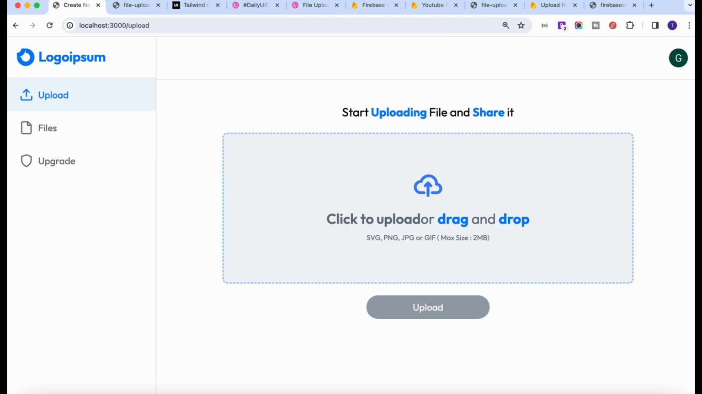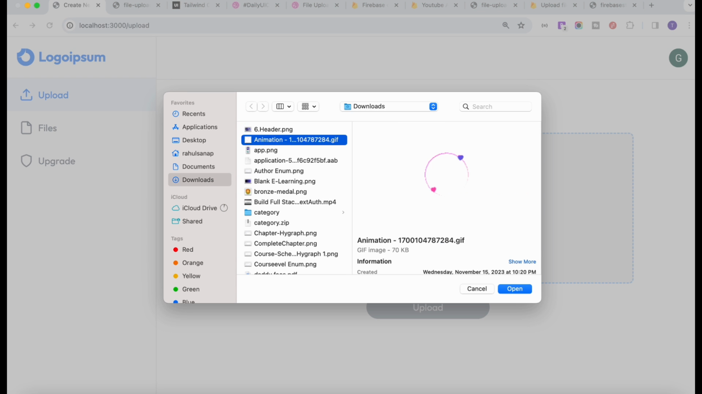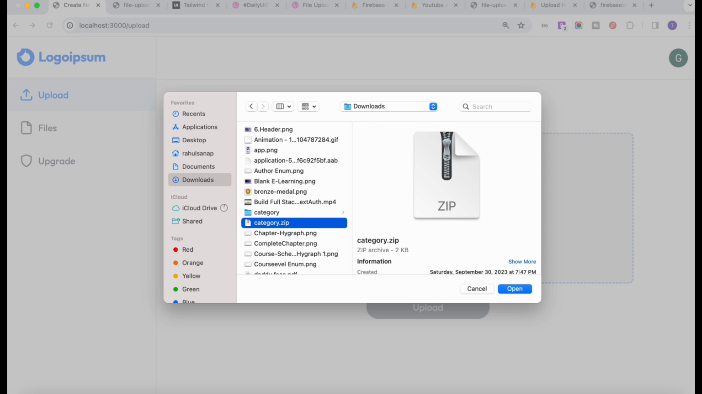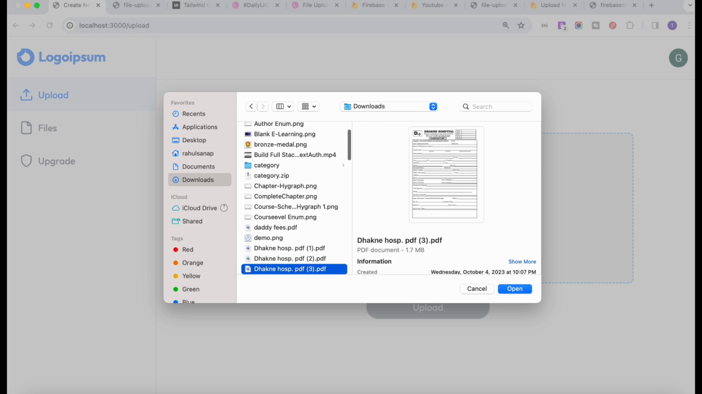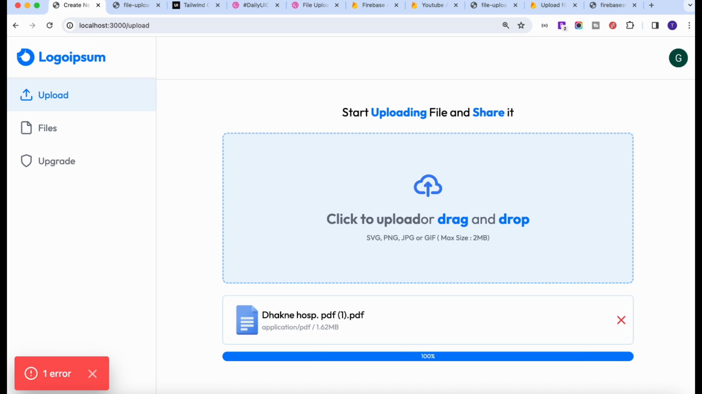Right now it's showing the upload button. Let me pick something which has around 1 MB size. Maybe this file will upload. It has 1.7 MB. Click open and then click upload, and if you see, the animation is showing and the button is also gone. Perfect. Now we are able to successfully upload the image, and also show this progress bar and everything.